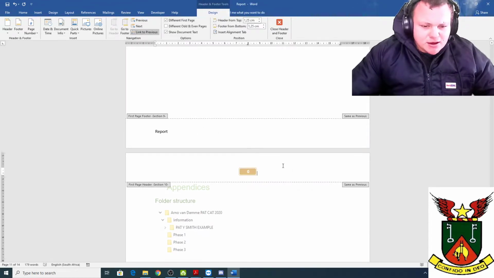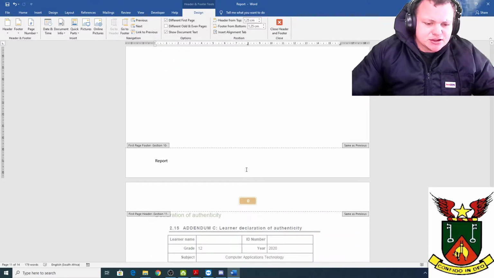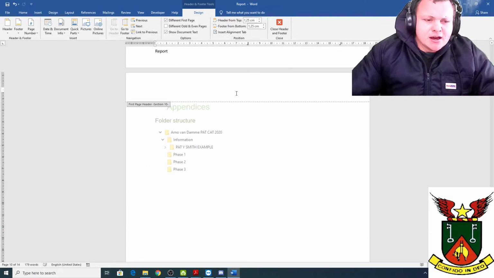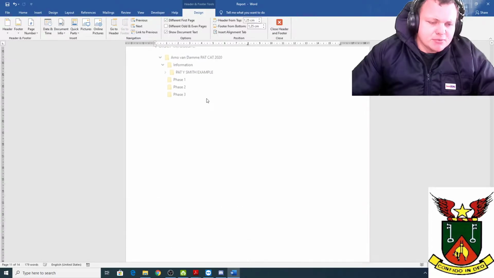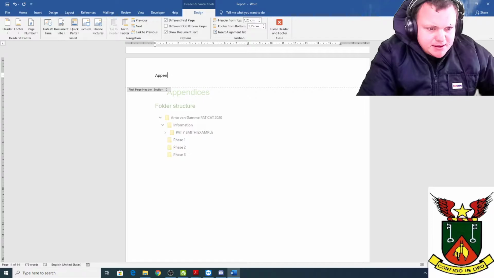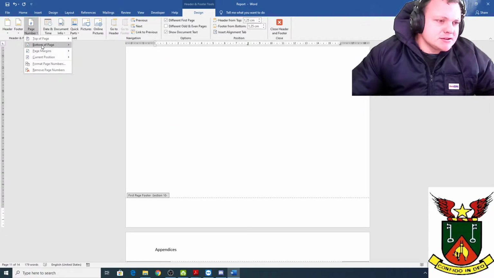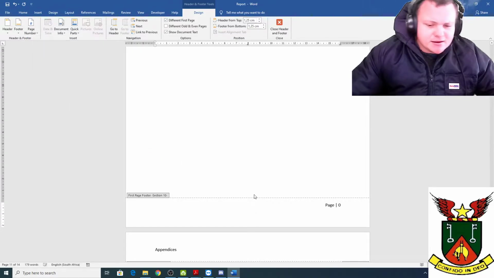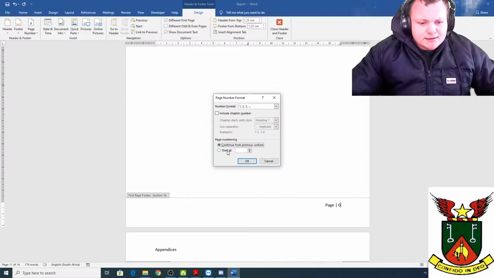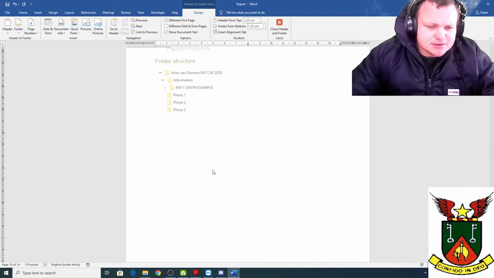So what I'm going to do now is I'm going to click in the header, detick link to previous section, click in the footer, detick link to previous section, remove the page numbering here, remove the word report. At the top I'm going to type in here Appendix, and then at the bottom I'm going to insert page numbers. I'm going to make it this one, and I'm going to just make it start at 1 because it's a new section now.